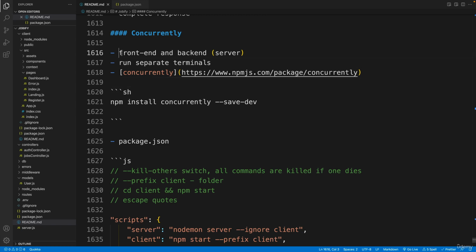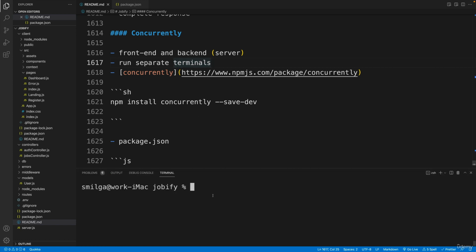Beautiful. We're at this awesome point in our application where we want to spin up both the front end as well as the back end, so our server, because from this point on, we'll work in both places extensively. And technically, you can make an argument that we could set up multiple terminals here.